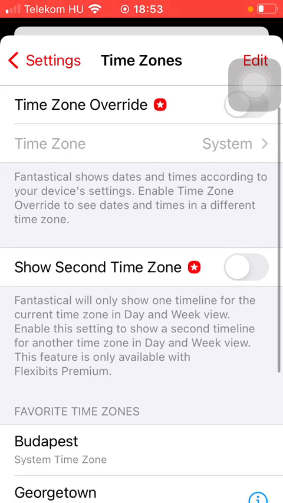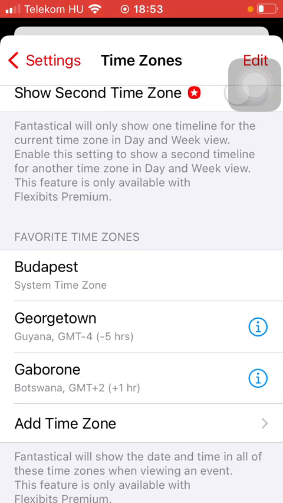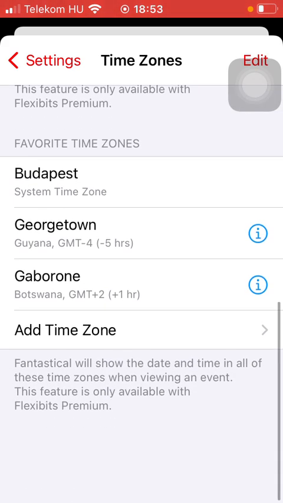You can also tap on the show second time zone button, meaning that it will only show one timeline for the current time zone in day and week view. You should enable this setting to show a second timeline for another time zone in day and week view. As you can see, this feature is only available with FlexiBits Premium.